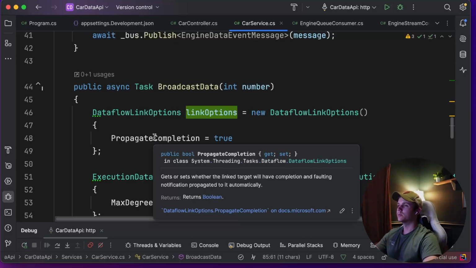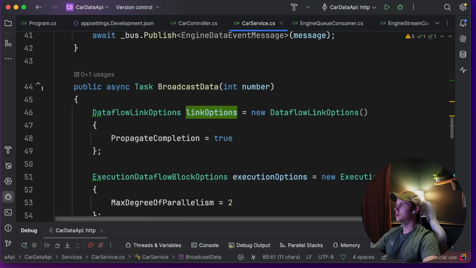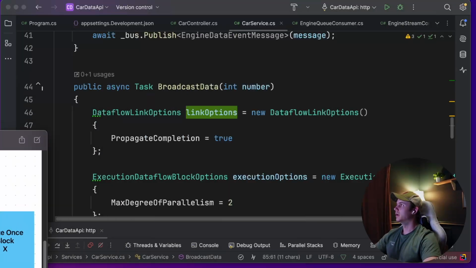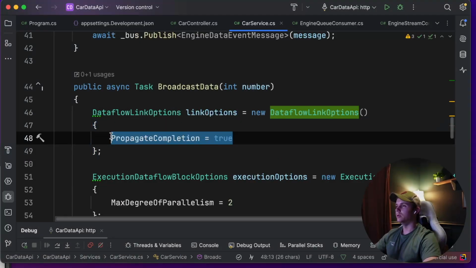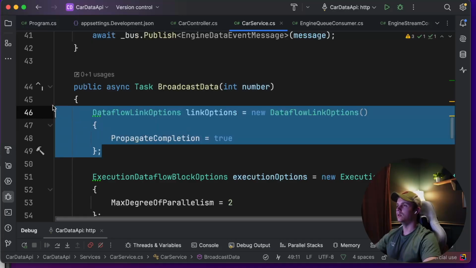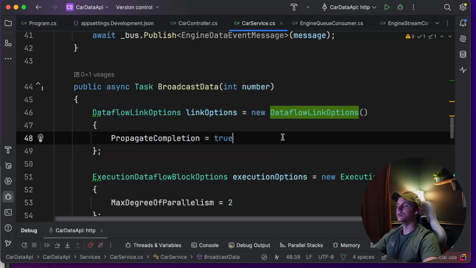This is very important because propagate completion basically is how you can get these pipelines running well. If a step in your block fails, let's say this transform block here failed, these blocks need to be aware that this block faulted. And so we need to specify this propagate completion to true and then pass that in. That's very important. So if you're working with these, make sure that you specify this depending on your use case.